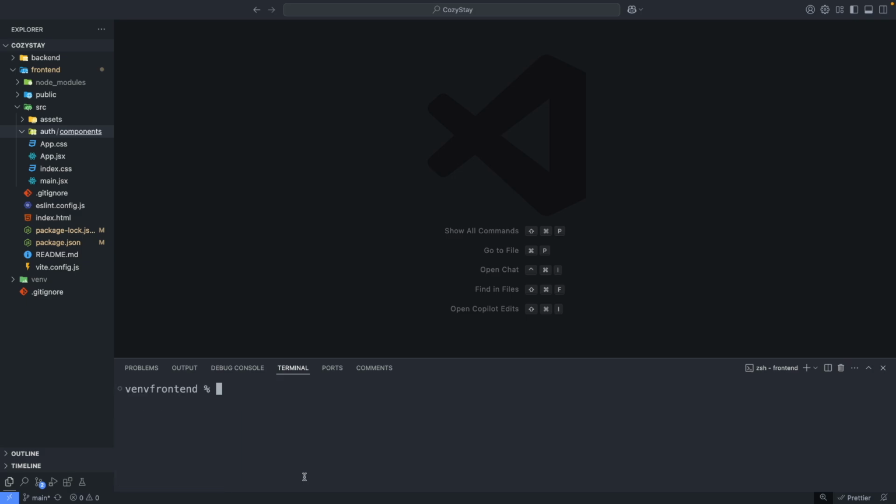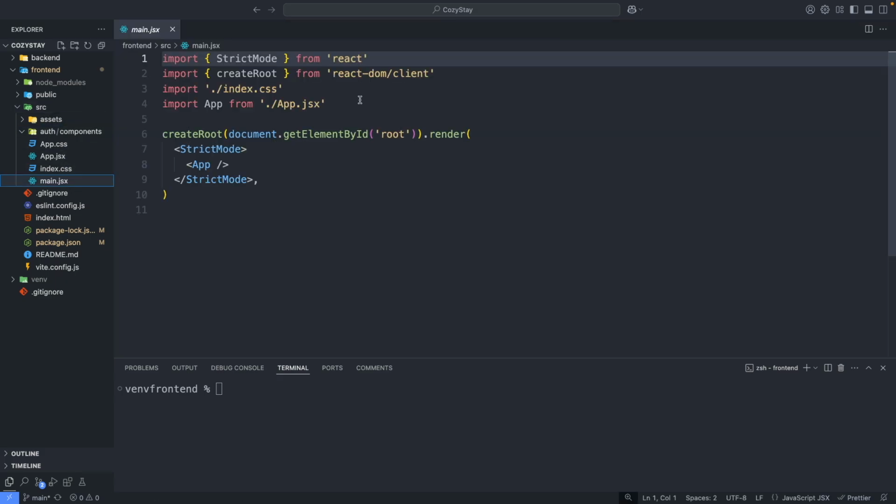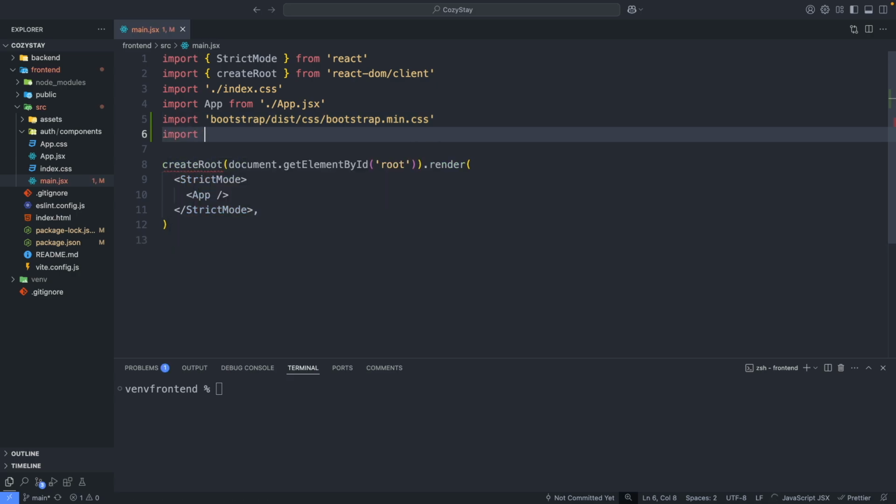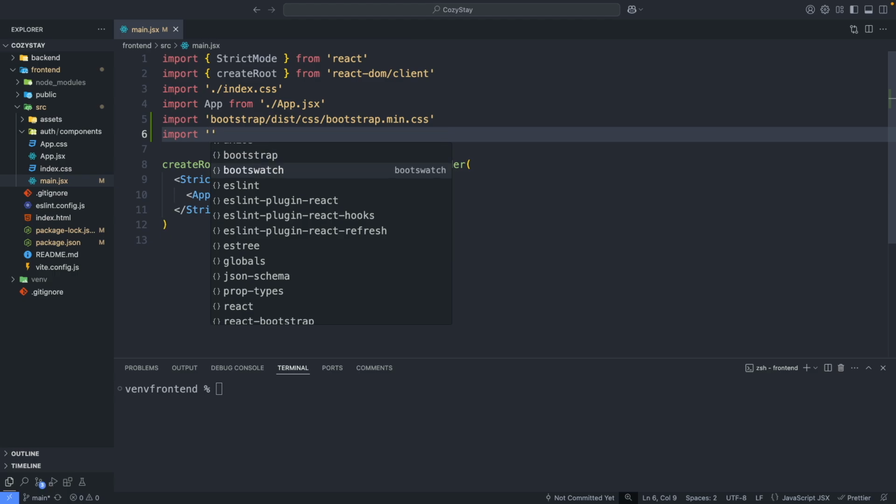After we install the dependencies, we need to tell React, hey, we installed those things. So we need to go under the source folder, the main file here. We need to import the Bootstrap, Bootstrap dash CSS. Another one, import the free color scheme Bootswatch.